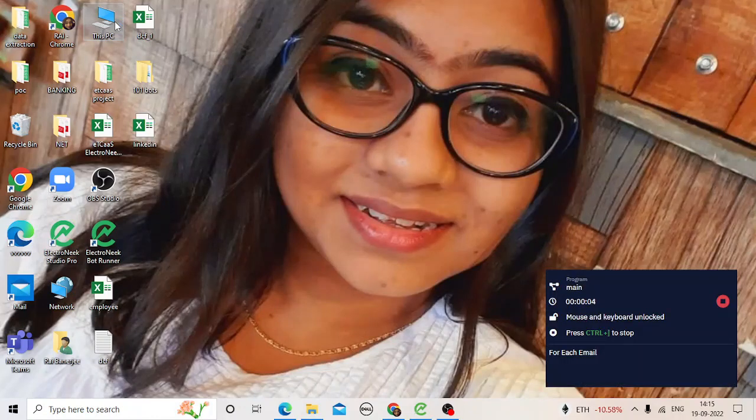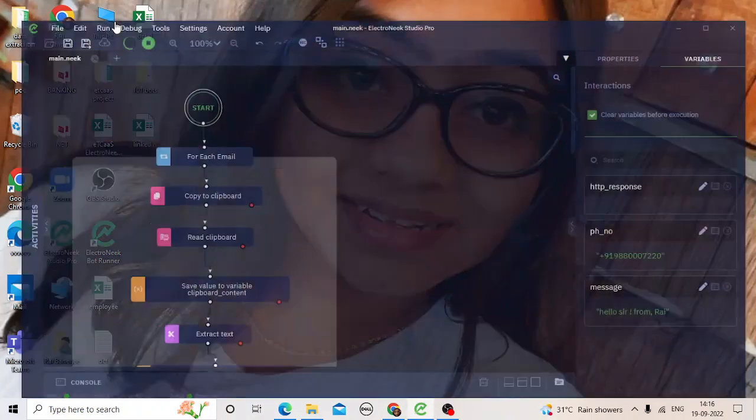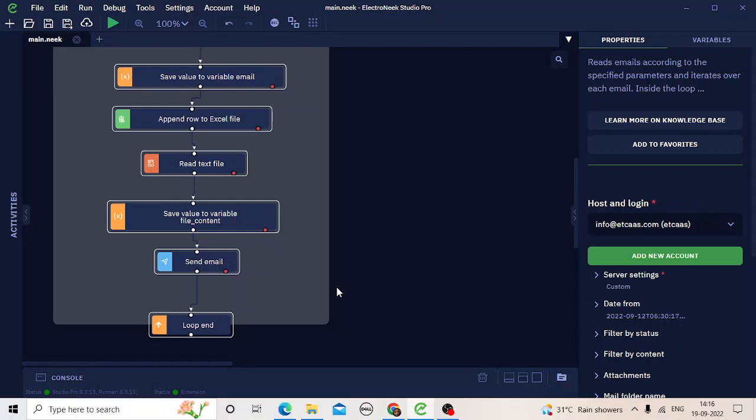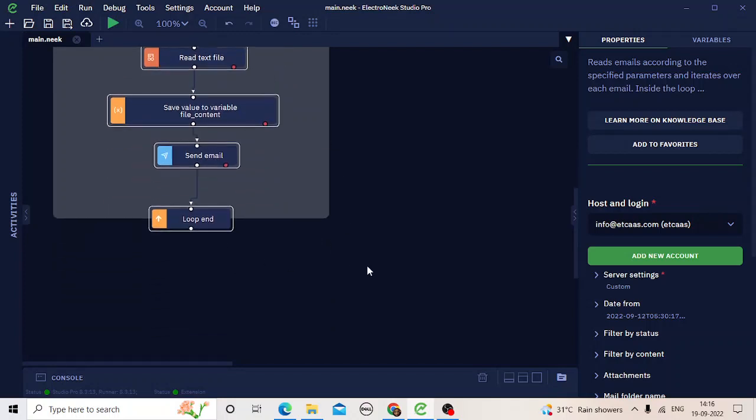As you see, the bot starts running. Entering the next loop. Again the next loop. This is running successfully, and the emails are also sent to the specified email IDs.